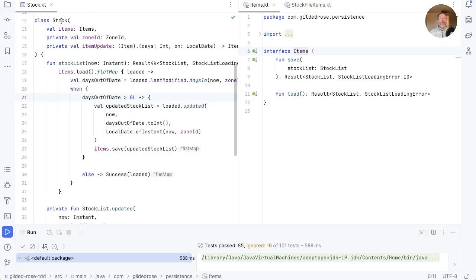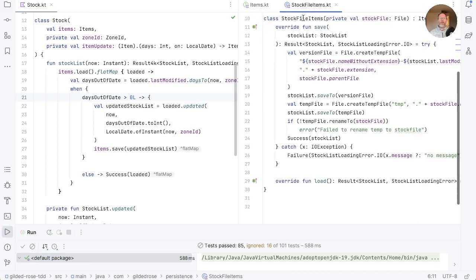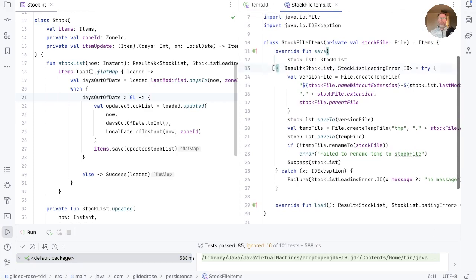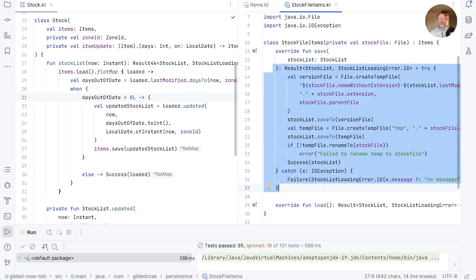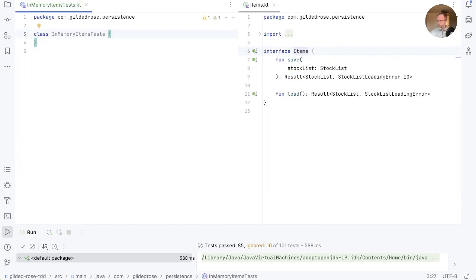Okay, so now we have stock talking to items and items being implemented by this stock file items, the one with all this file horribleness here. Maybe before we go onto a database, we could write an in-memory version of items that would be nice and simple. So let's start with a test. So here's in-memory items tests.